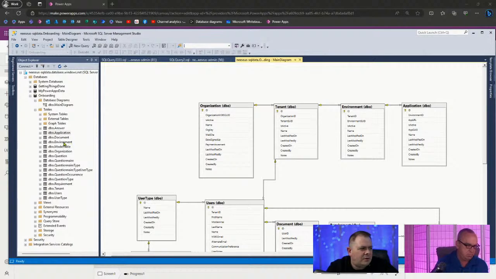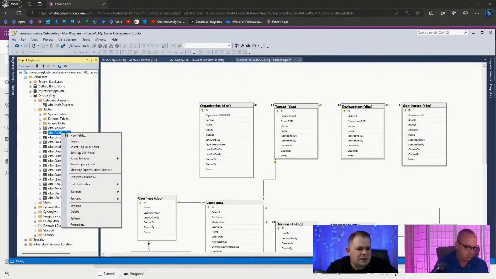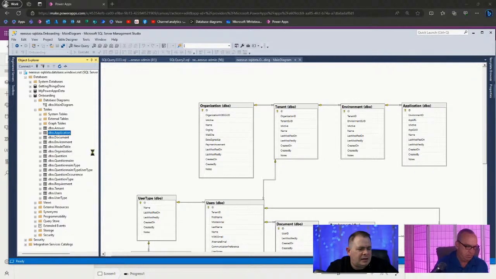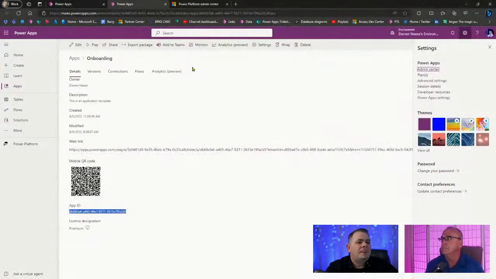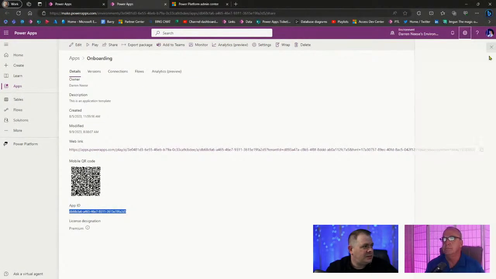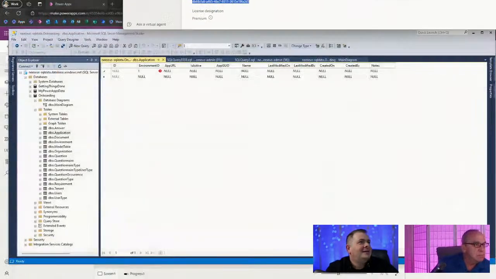So we do have an environment. Let's go into the application and let's add a record here. Okay, so the environment ID will be 1. The app URL. Okay, this is my onboarding application. You see at the end of here, there's a little copy icon. I'll just hit copy. Easiest thing to do.